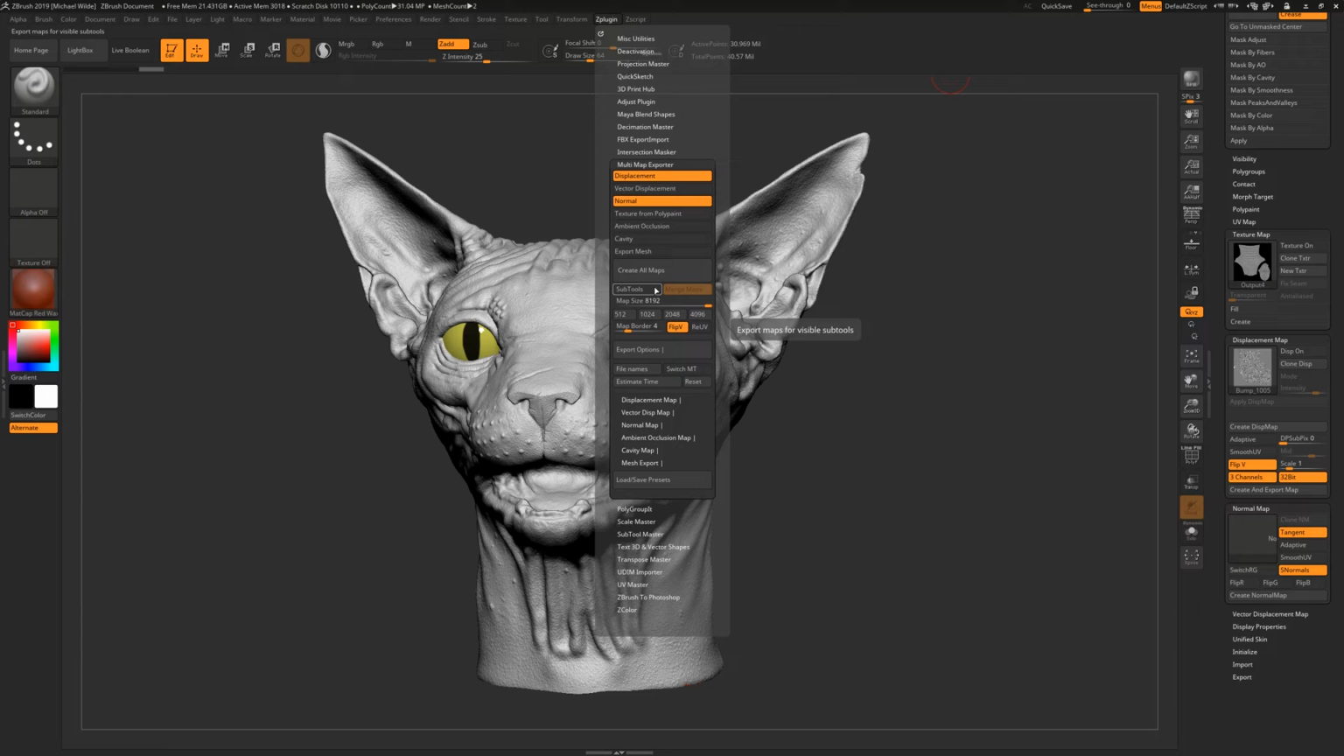Here we've got this SubTools button. You can push this on to create maps from multiple SubTools that are showing, but I'm just wanting to get maps from this sculpt that I've done. Here you can choose the map size, so 1K, 2K, 4K. You can also type in, say, 8K if you want to get anything higher.